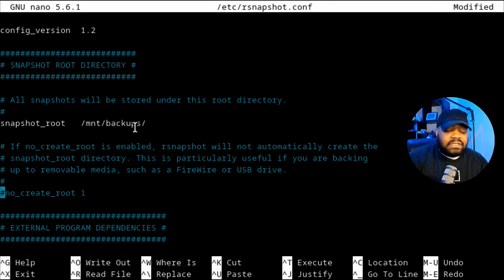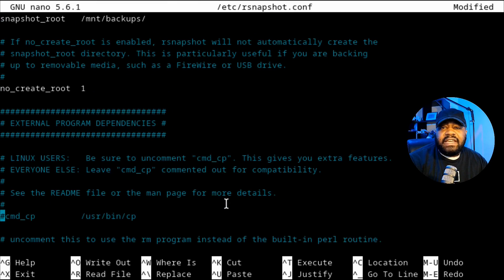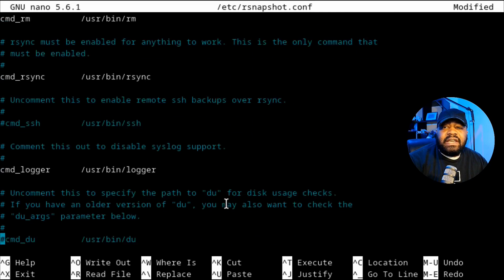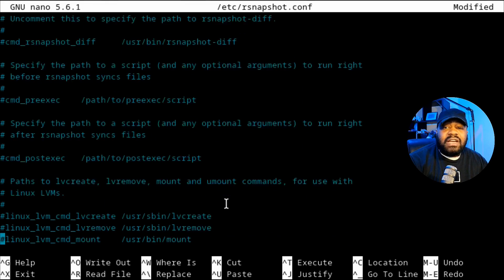And right here, this is another thing we want to set, and this is an important one. This will let rsnapshot know to not run the backup automatically if the drive is not mounted. So this drive location up here, if it's not mounted, it won't run the backup. And then if you want to uncomment some of the external program dependencies, you can. For instance, this cmd_cp command, that's a good one to uncomment. cmd_rm is already there, or rsync, and that just gives you more options while you're running it. You can even uncomment the du command. So that's essentially if that's part of the process.